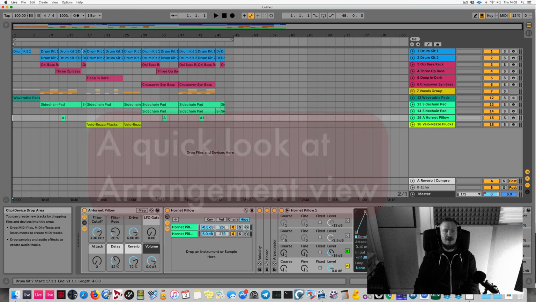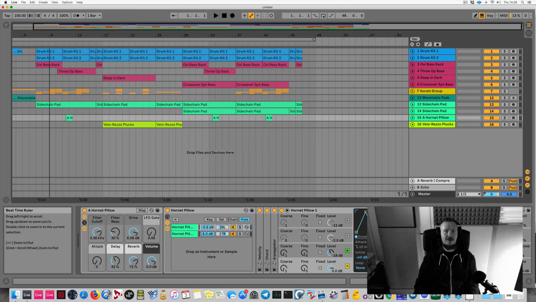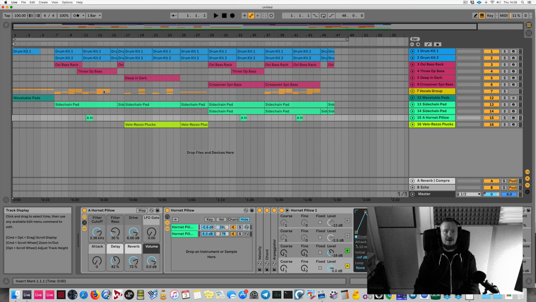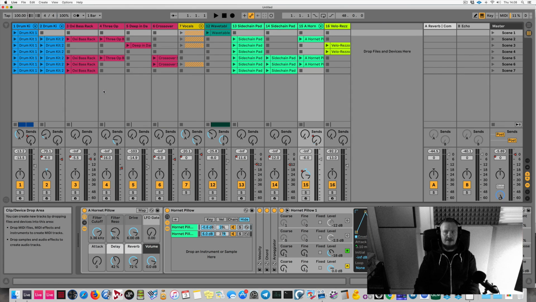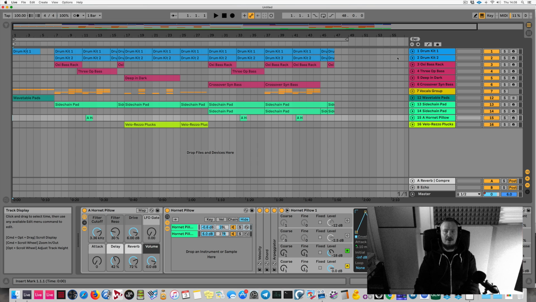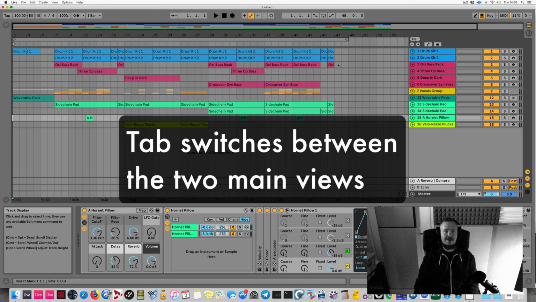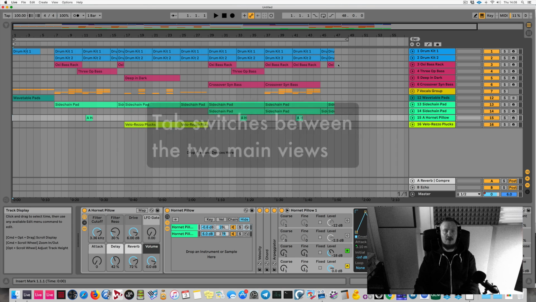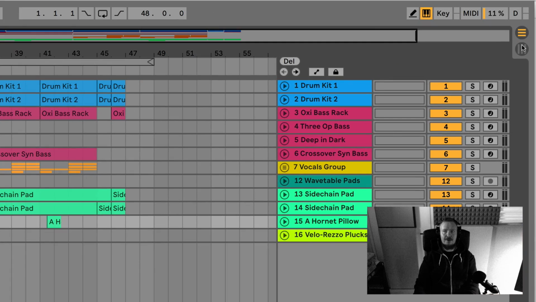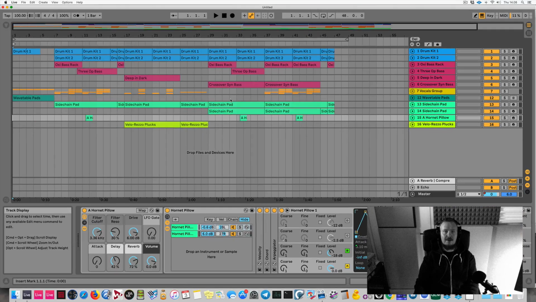Now, let's take a quick look at this view in Live. There are two main views, and you can switch between those by hitting the Tab key on your computer keyboard. You can also use these symbols here. The fastest way by far is by hitting Tab.